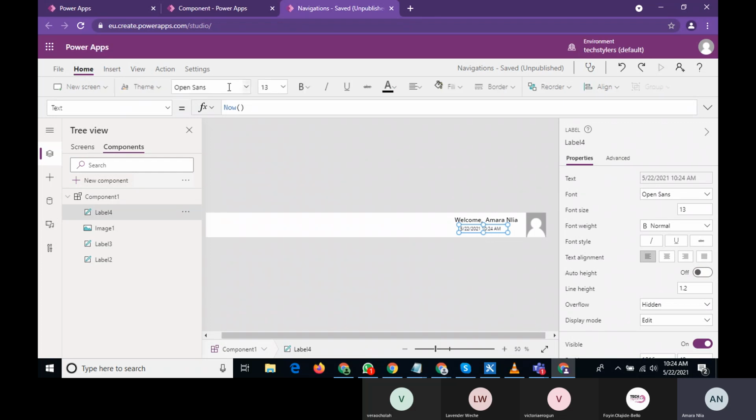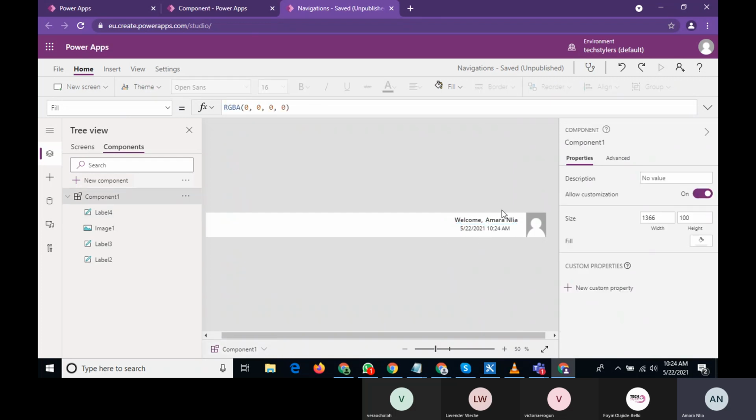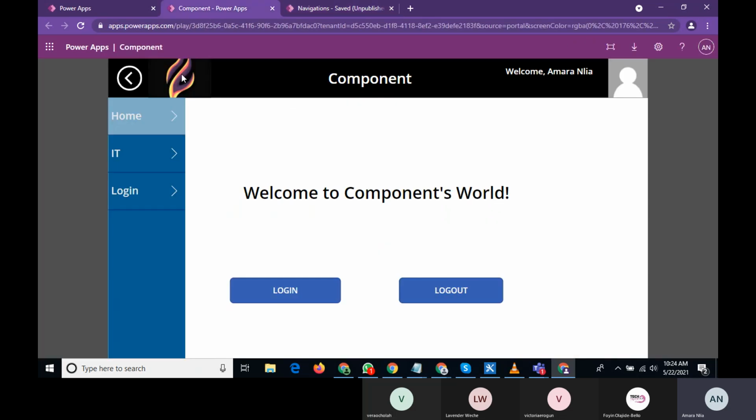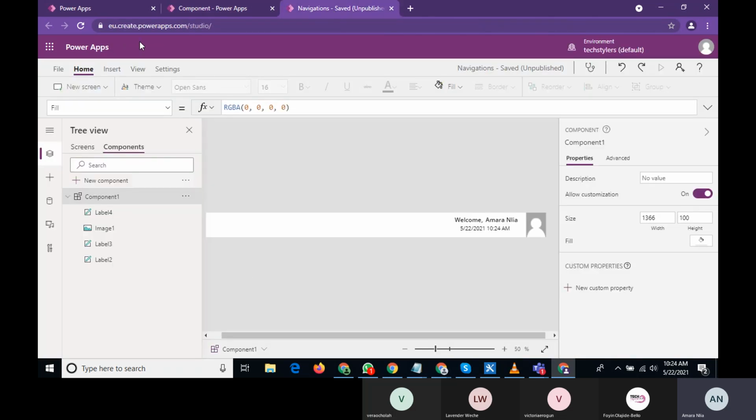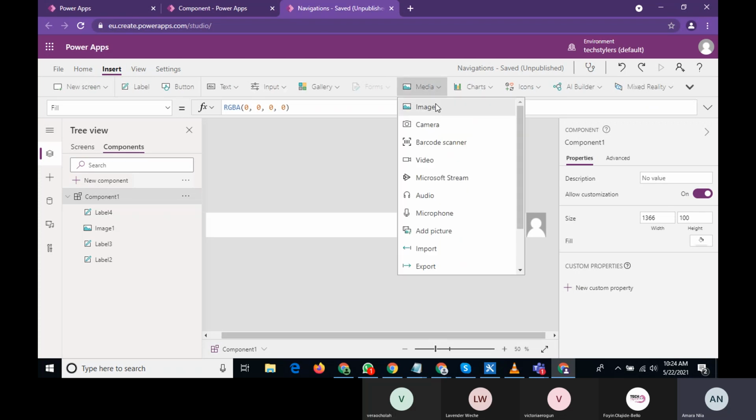So let's increase the font. Let's just make it 16. Okay. So we are almost done. The next thing now is to insert our logo and our back button. So we'll insert our logo first.